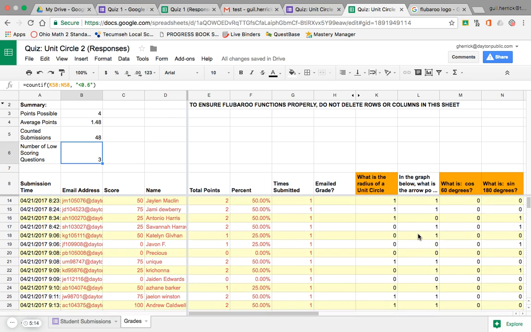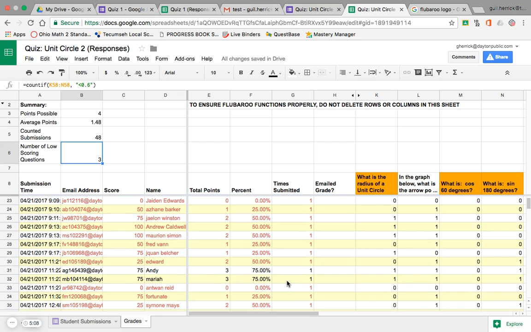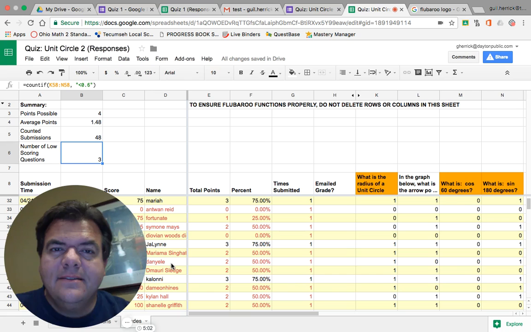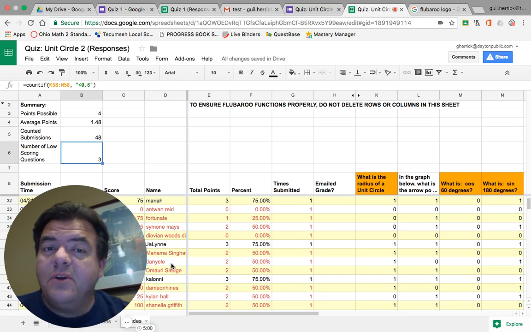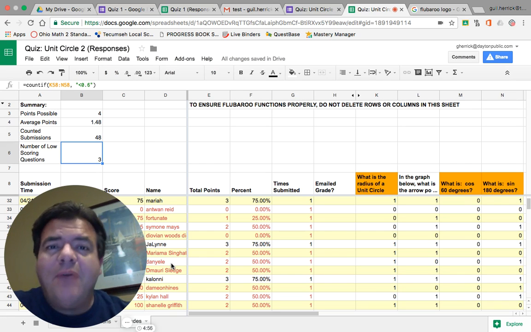And so they are flagged as being questions that people scored low on. Also, within here, you can see that pretty much everybody didn't do very well, except the few people who did 75 or above. They are in black instead of in red. And so you can look at it 2 different ways. Now, there's a good bit more functionality to Flubaroo, but that's the basics to get you started. Play around with it, see what you like, and get out there and check those items.